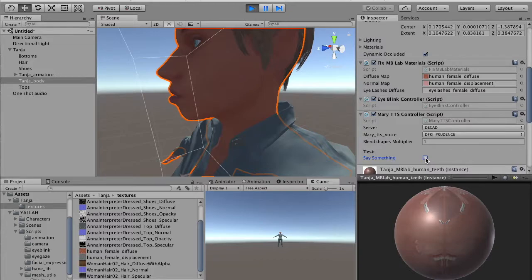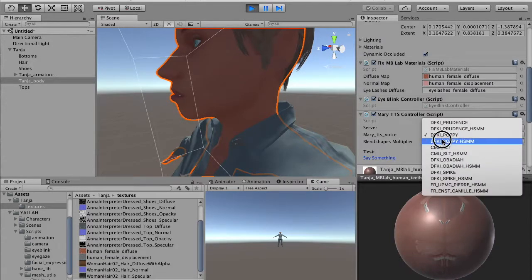You can see there is the lip sync implemented, and we can select also different voices. Also, French is supported.